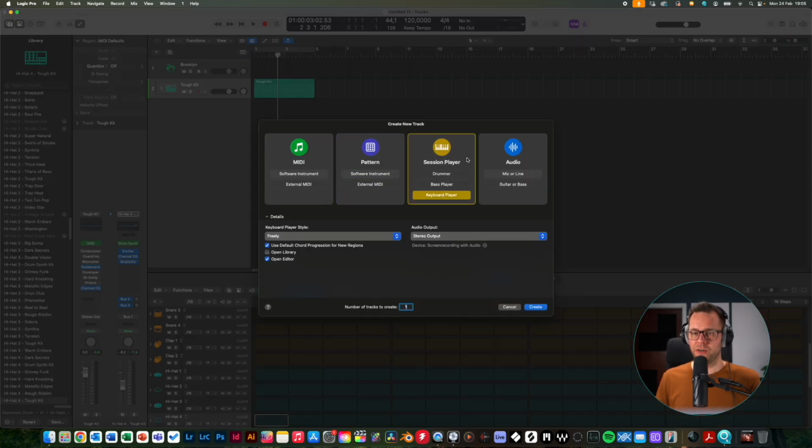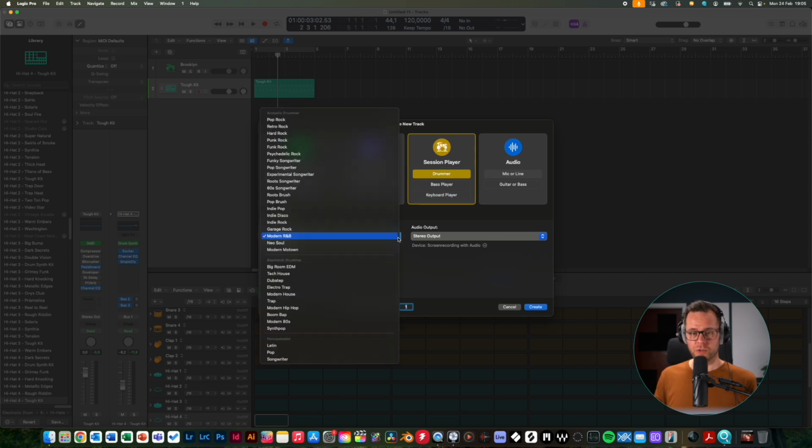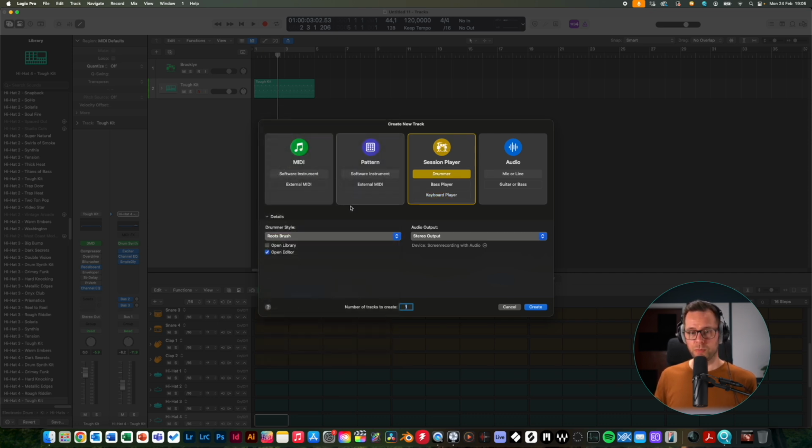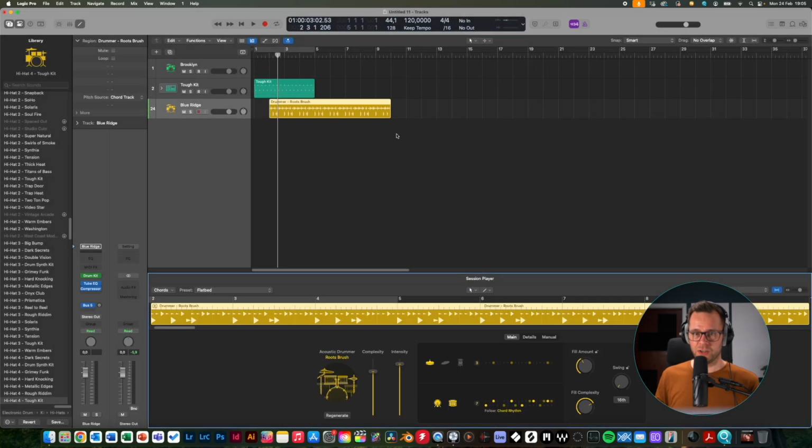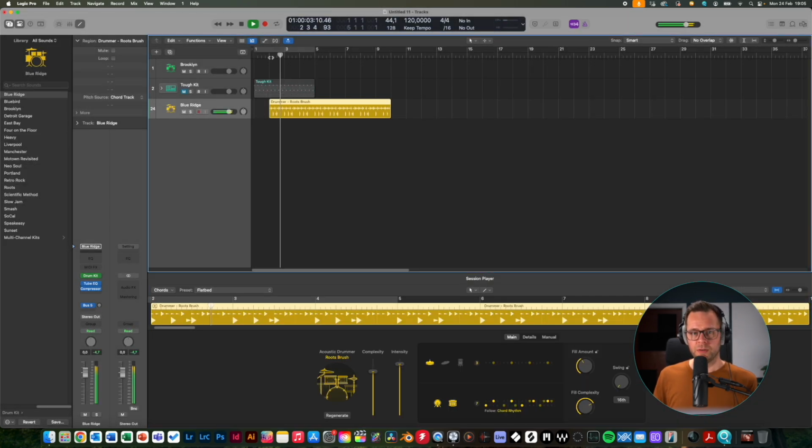Then you have session player. Here you have drummer, bass player, and keyboard player. This is basically Logic that's creating a track for you. If you want a drummer, you can choose what kind of style you want. For example, roots, brush, create, and then Logic is making a drum beat for you. And then you can tweak them around down here in the session player.